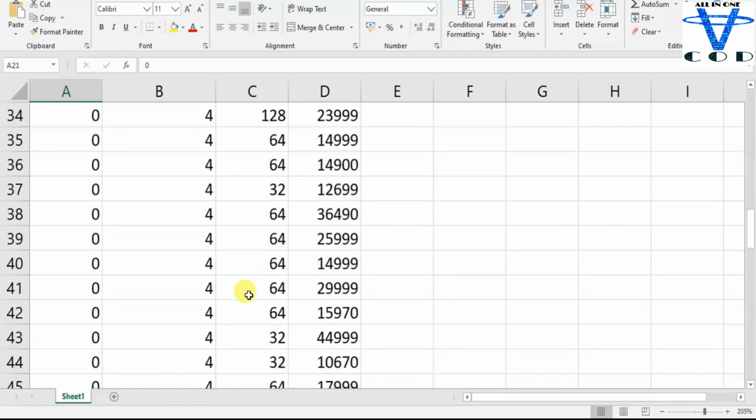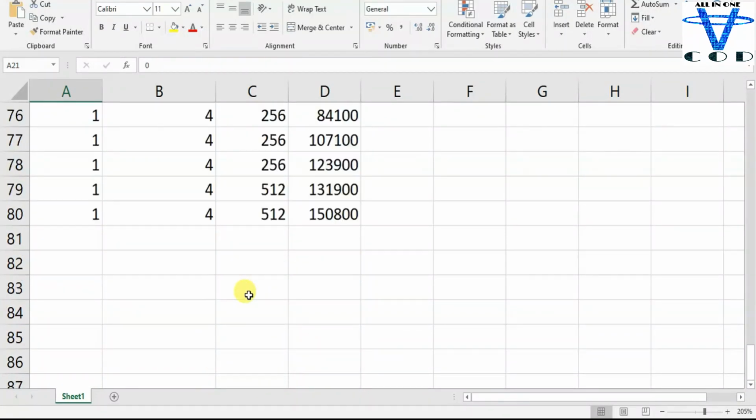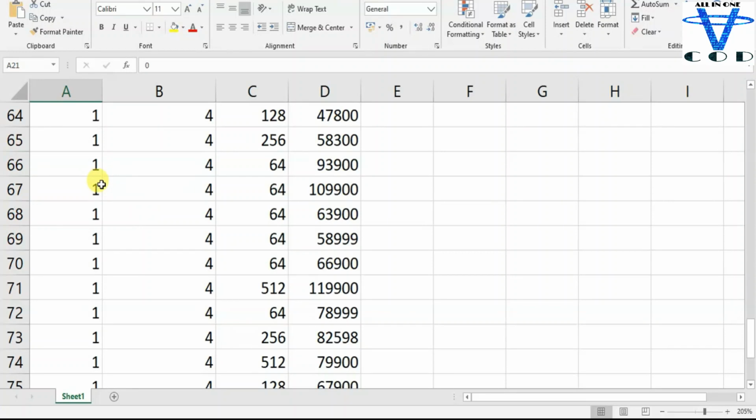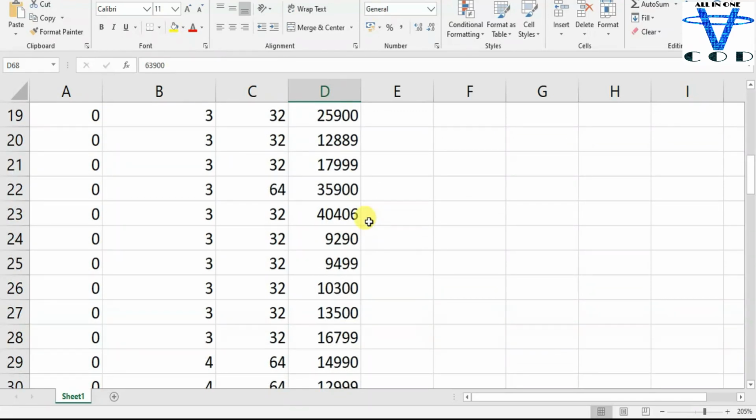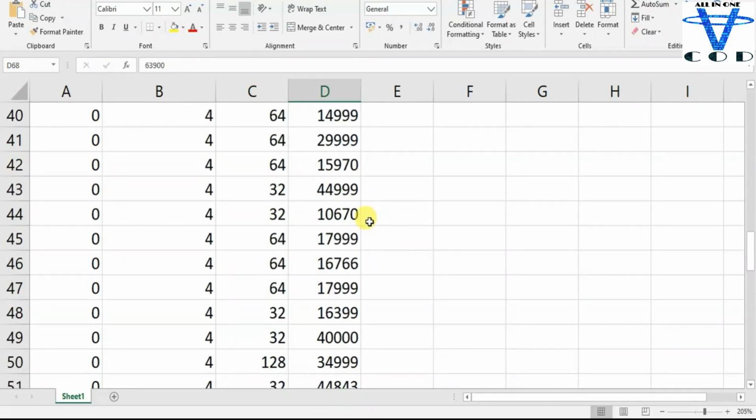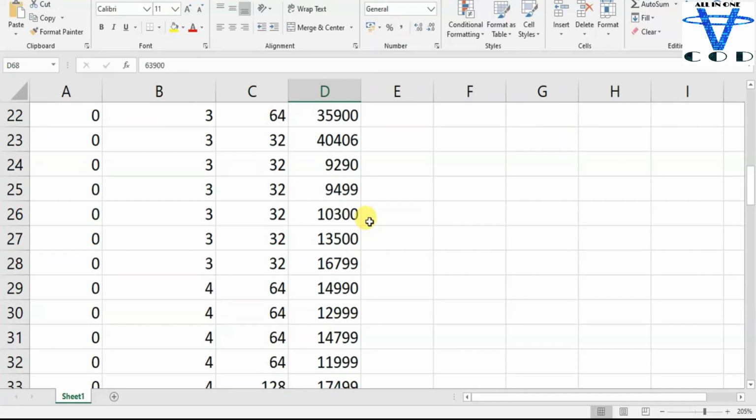I just Googled all of these Samsung 3 GB RAM and 4 GB RAM, and all of this data you can see in here, and this is the Apples. If the brand is 1, it means Apple, and the RAM is 4 GB and the internal storage is 64 GB. So the price is 1,09,900. I added only two brands, Samsung and Apple, and only two RAMs, 3 GB and 4 GB. You can add as many as you want in this data.